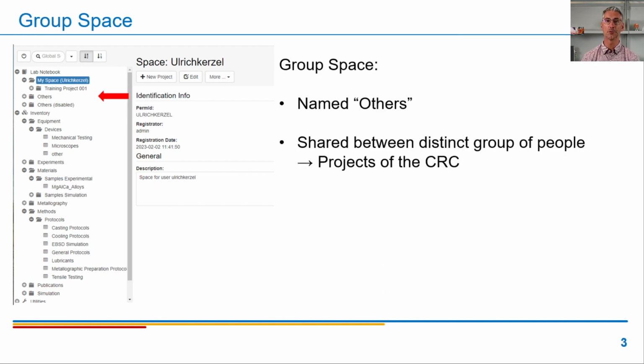Now we can also introduce group spaces. A bit confusingly perhaps, they are organized in the field Others, as indicated here. These group spaces can be shared between a distinct group of people. For example, we can create one of these group spaces per project in the CSE, but we can also create ad hoc collaborations if we have, for example, more than one project contributing to a common outcome.